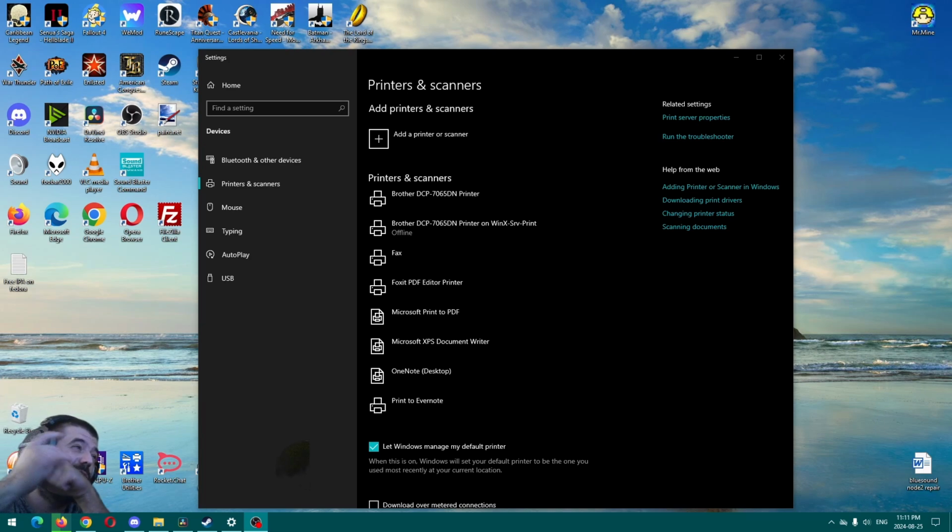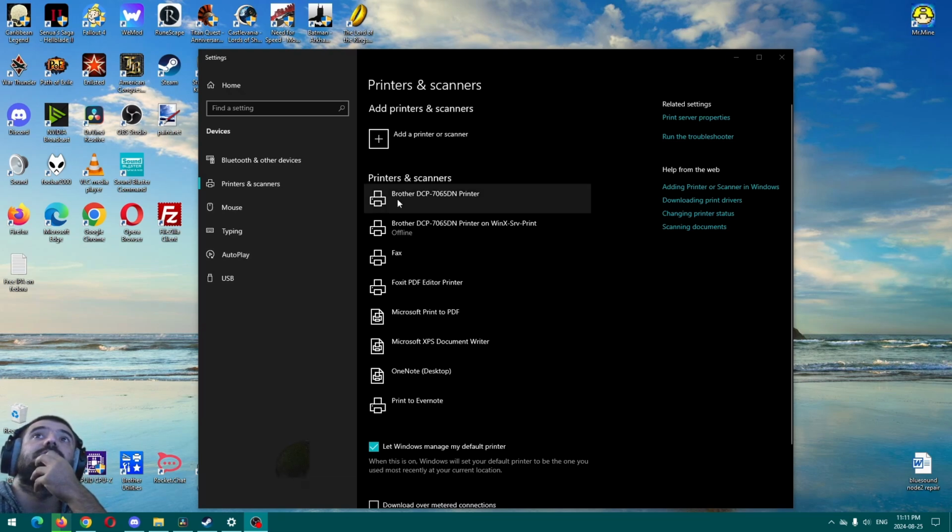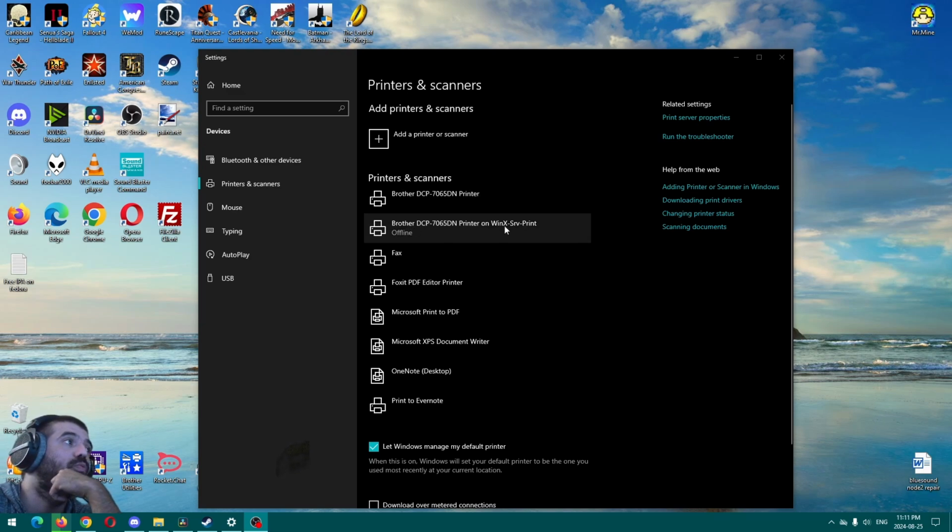Well, the difference in the naming convention depends on how much experience you have. To the untrained eye, it could mean absolutely nothing, but to the trained eye, it could be as easy as a snap of the fingers, and you can easily recognize this. So this is the printer connected directly to my computer, and this is the printer connected through the print server.